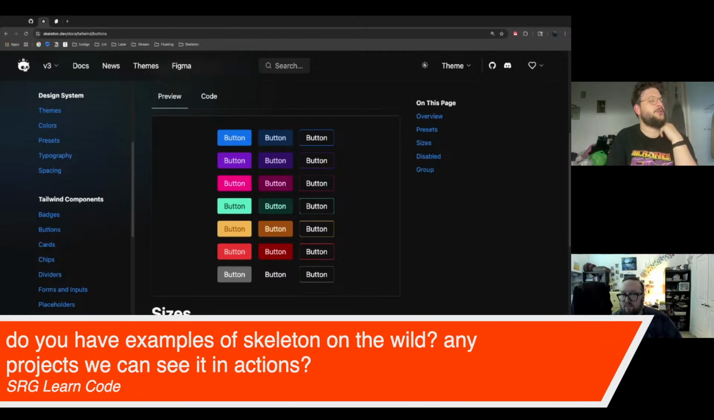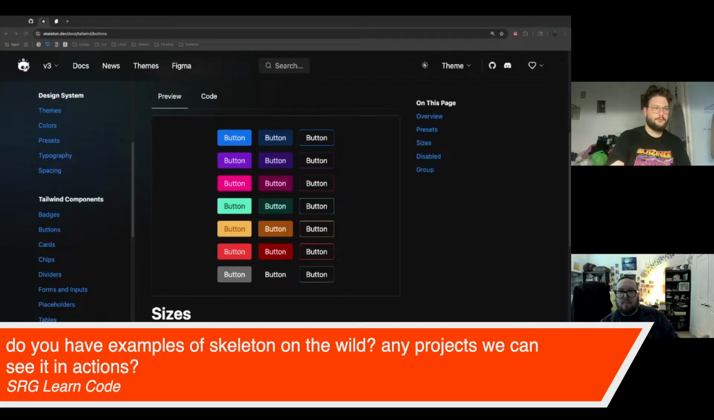SRG Senior General is also asking, do you have any examples of Skeleton in the wild? Any big project that we can see in action? Yeah, there's a couple actually. So the Svelte Sirens website is built with Skeleton. The Superforms website's documentation is also built with it. It's an older version, not updated, so it doesn't have all the bells and whistles of the new version, but that's on there.